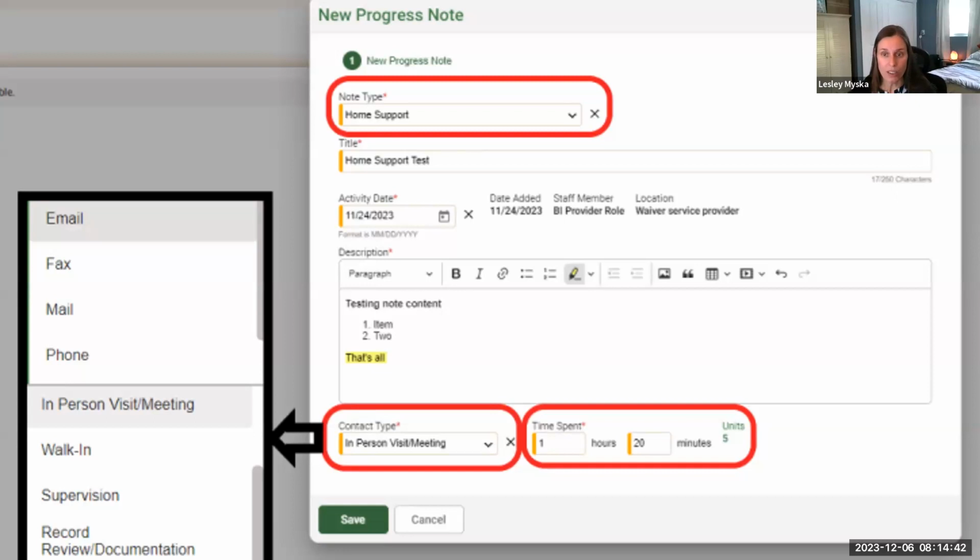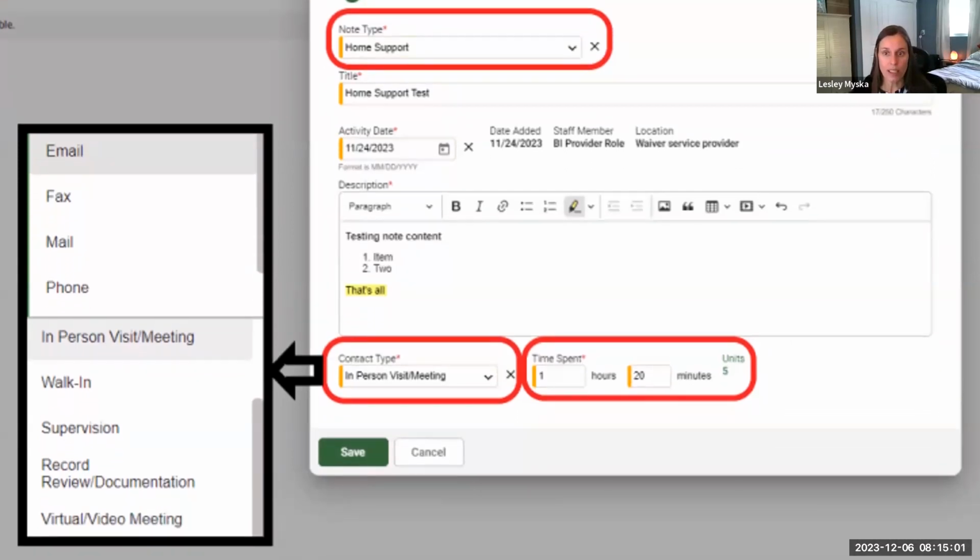Your summary that you're going to type into this description field should include any progress towards goals, members' successes, member challenges, provider concerns, any major events in the member's life, or changes in the member's routines. Next, you will enter your contact type. This will be in-person visit or meeting. Other contact type selections have been called out in the black box to the left here. There are multiple options, but you'll want to select the contact type of in-person visit or meeting.